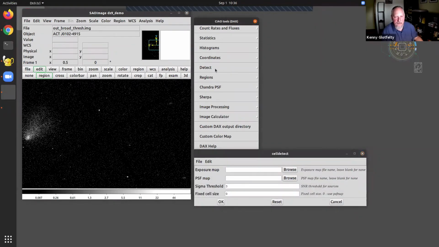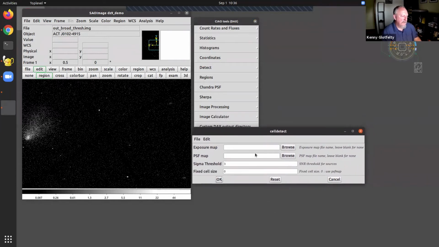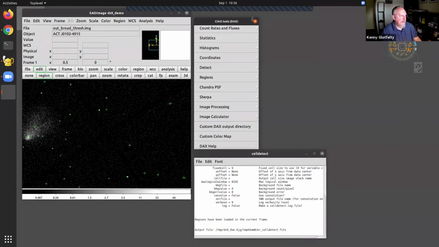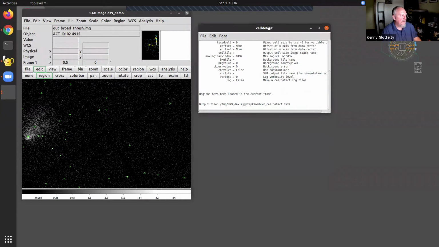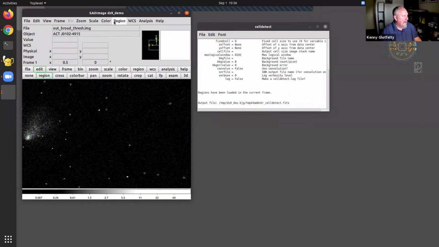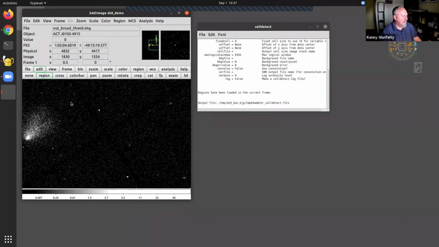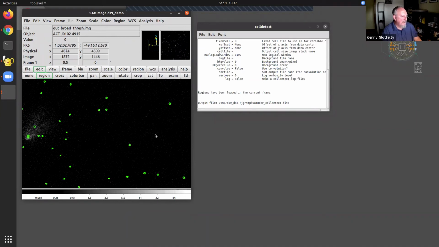Everybody knows wavdetect. Wavdetect is the gold standard for chow, although it's probably more of a silver standard at this time, but it's a lot slower. So I'm going to use celldetect here. I'm going to do it really quickly and just use a fixed cell size. So it's going to run celldetect, and it's going to be done. And I can select all regions, and region width, so you can see these guys. Make sure you can see them. So you can now see all the regions are here.